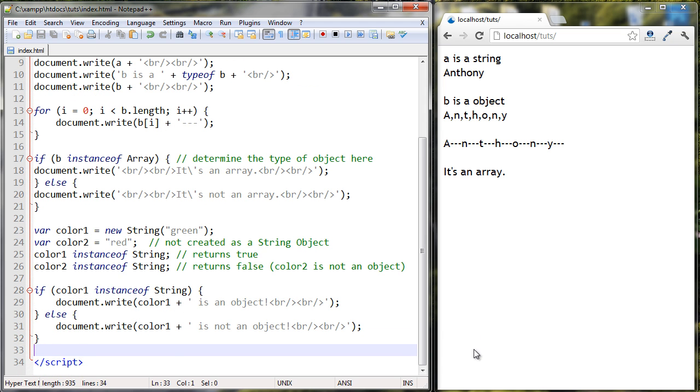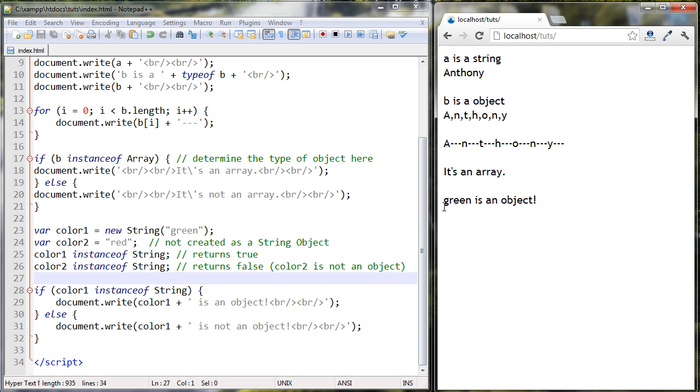Okay, so here I'm using an if statement to see if it's true or not. So I'm saying if color 1 is an instance of string, color 1 is right here, this new string object. If this is an instance of string, then we're going to write out that it's an object. If it's not an object, it will output that it's not an object. And let's see what it says. Okay, and it's telling us green is an object.